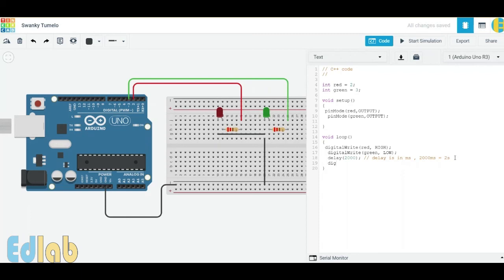Now we want to turn on the green LED and turn off the red LED. Because it's a text based program, we can just copy paste the commands and then change the instruction from HIGH to LOW and LOW to HIGH. Now for how long we want this operation, we again define by using the delay command.